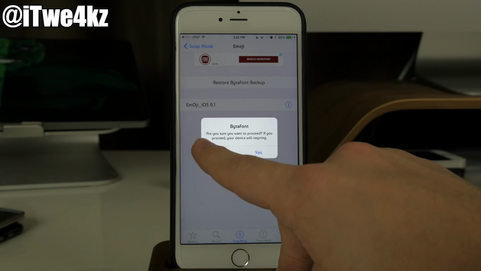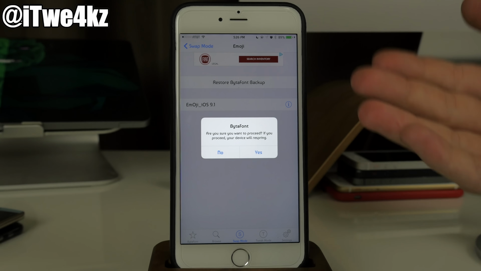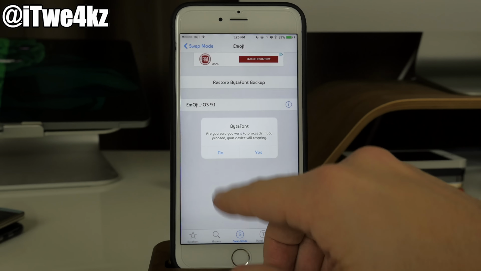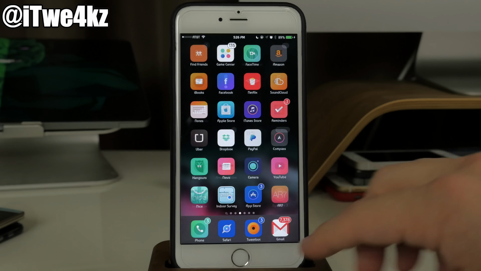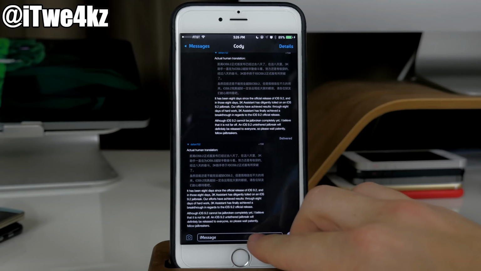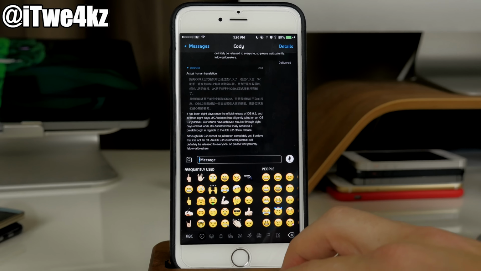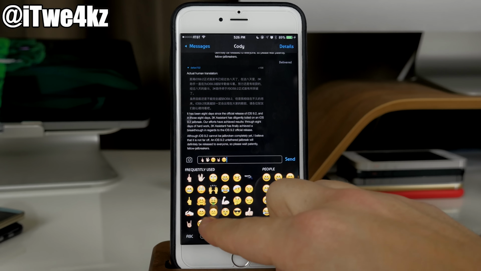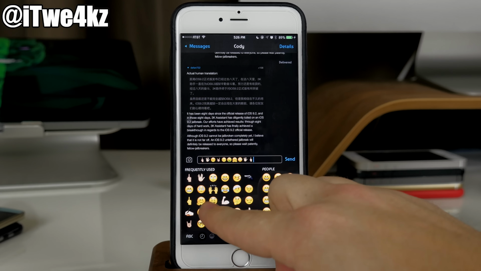If you tap on that, you can see it asks, are you sure you want to proceed? This is going to respring your device. Once you respring, it's going to work. Now I don't need to do this just because it's already working on my device. You'll see right here, if I go over into my messages and open that up, tap on my emojis, you'll see all these new emojis that are going to work on your device, just like that.